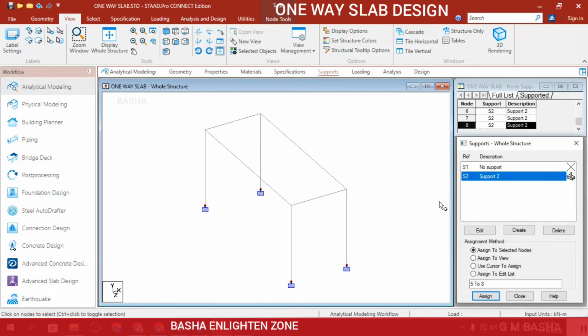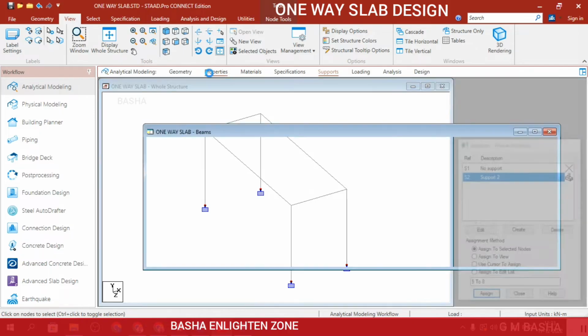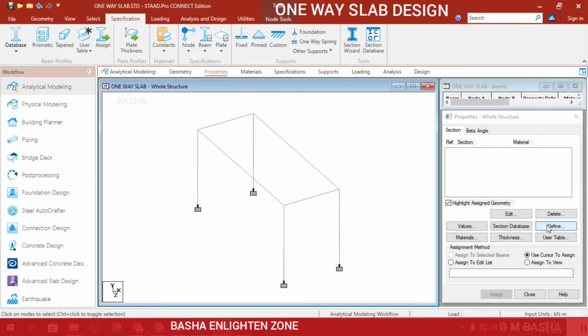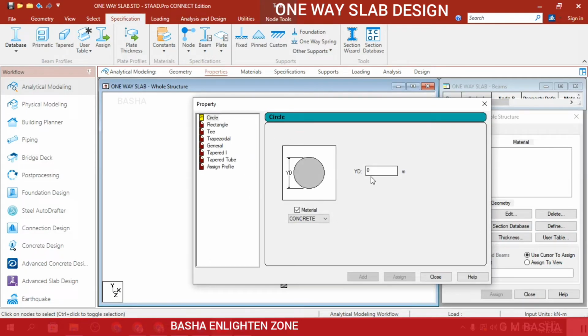Like this, you have to assign that particular support to the particular nodes. Then the next step is to assign the properties of the beams, columns and slab. Then click sub properties, and again here you have to define the property. So choose circular for the columns. I will give around some 0.5 meters and click add, and for rectangular for the beams, that is 0.45 by 0.3, click add and close.